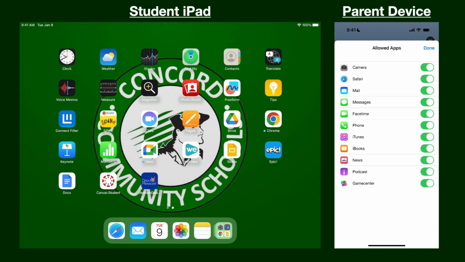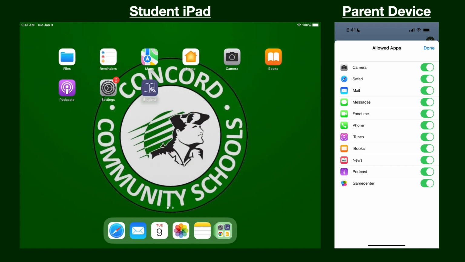So for example, Messages, FaceTime, and Phone are already removed from the student iPad, so they will not have access to those 3 apps. Along with iTunes, News, and Game Center, that is also the same. So really what this pane is used for is mostly the camera, Safari, books, and podcasts. So for example, I'm going to disable the camera, and then you'll see on the student's iPad there that the camera is gone. If I re-enable the camera, it should reappear in the same exact spot that it was.